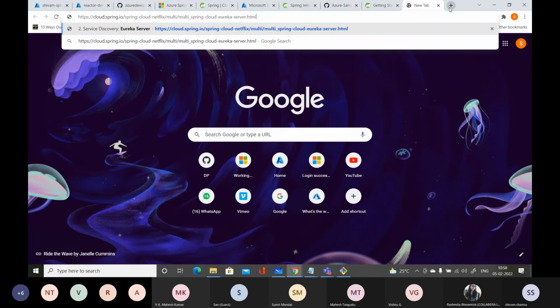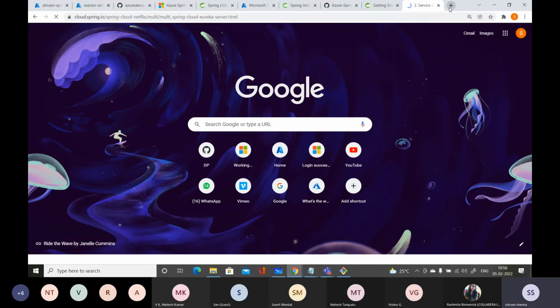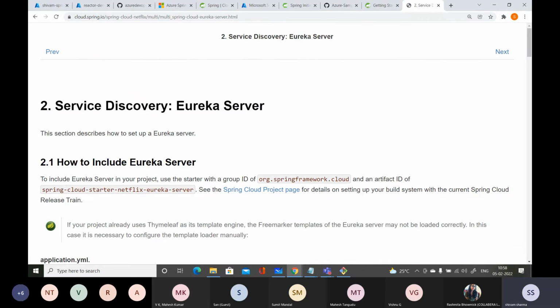Okay, so this is a Eureka server configuration. You can also find it like this, and we'll just have a walkthrough of some of the default configuration, and then we'll do it. So if you are not able to follow the code file, you will know what happens over there.